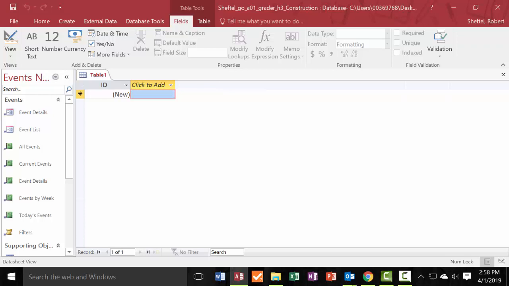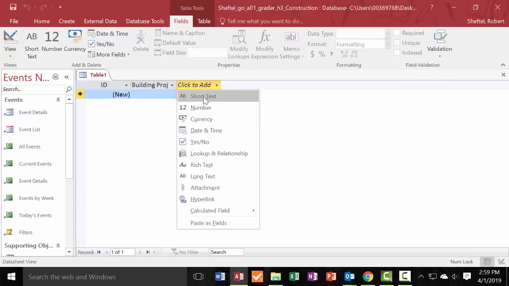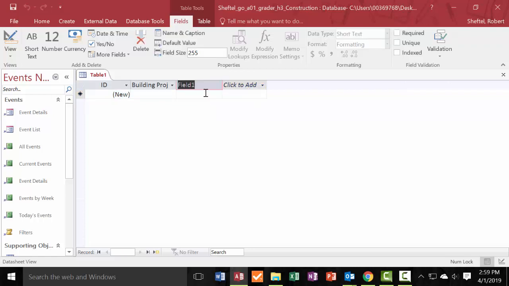Now it says beginning in the second column of the table and using the data type of short text, create building, project, then site, then contractor fields. All right, so let's do that. To get started, we're going to go into View, and we're going to do Data View, which is already set for us. So I can go in Short Text by clicking that. The field name will be Building Projects, and then I'm going to do another short text right here called Site.